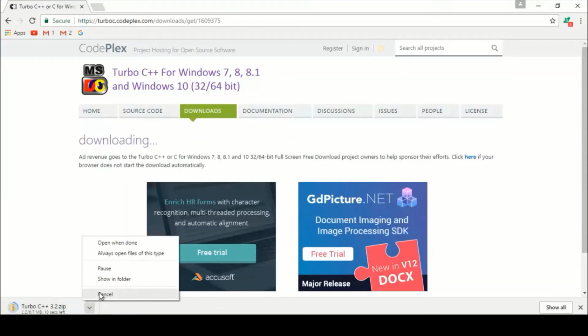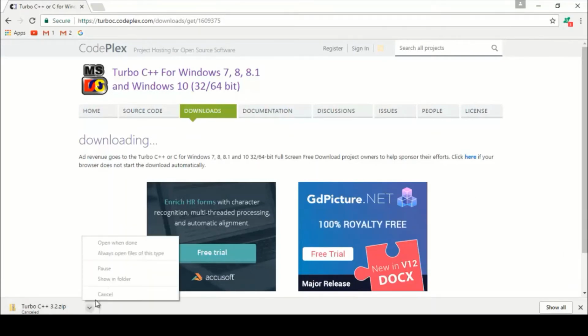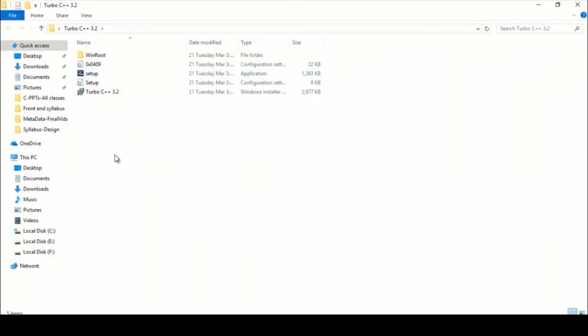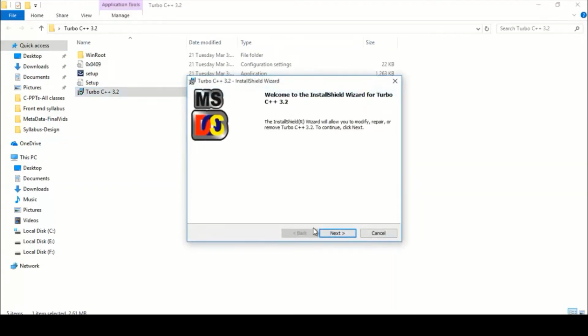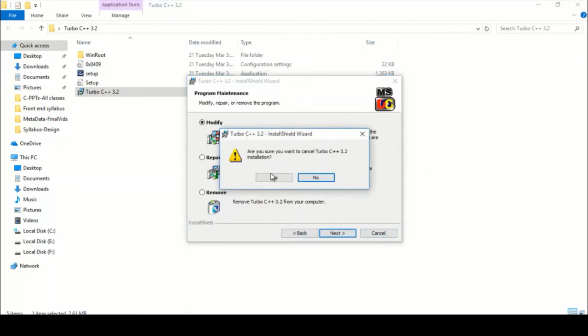So I'm not going to download it because I already downloaded one. So I'm going to open that. After your download completes, you will get a zip file which contains this folder, Turbo C++ 3.2. Just open this folder and click on this Turbo C++ 3.2 Windows installer file. Just double click on this and go on clicking the next button and you will get everything ready for your computer. I'm not going to do that because I already installed one.